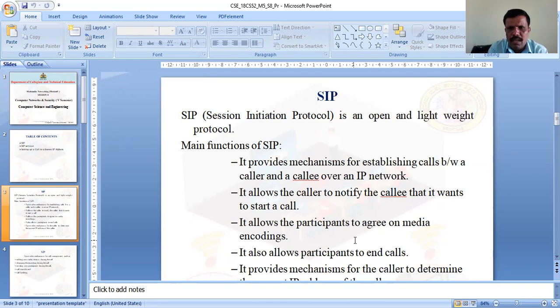It allows the caller to notify the callee that it wants to start a call. So here the caller will notify. What is the meaning of that? The caller can notify very easily, and with the help of this, it wants to start a call.